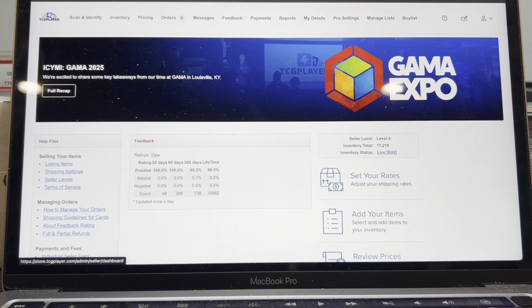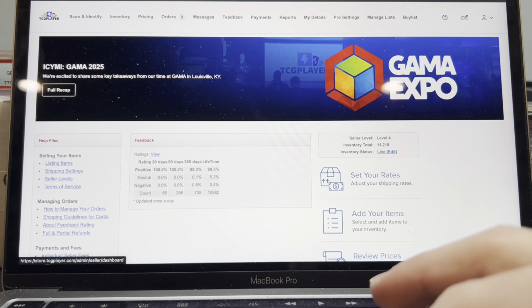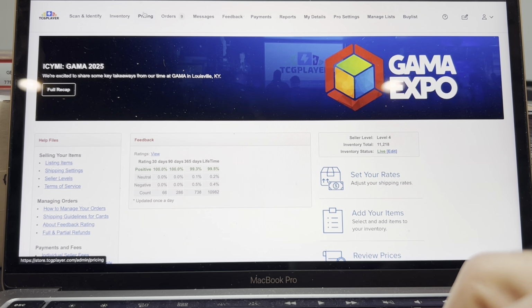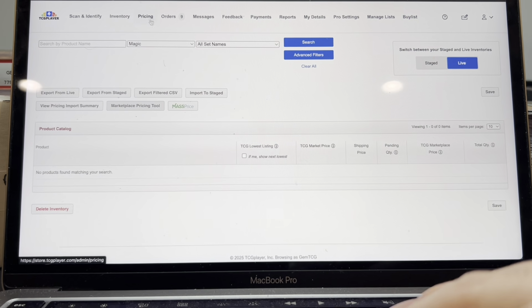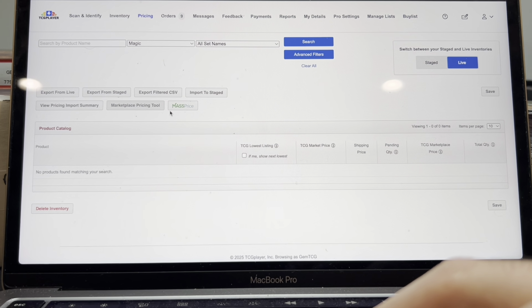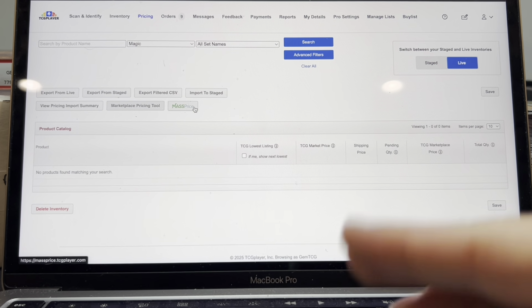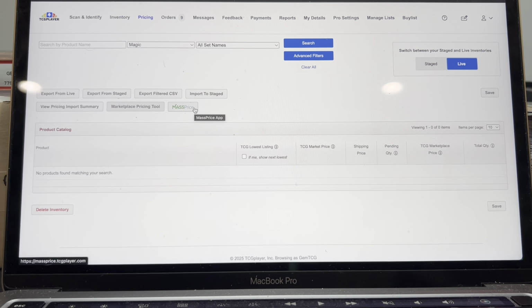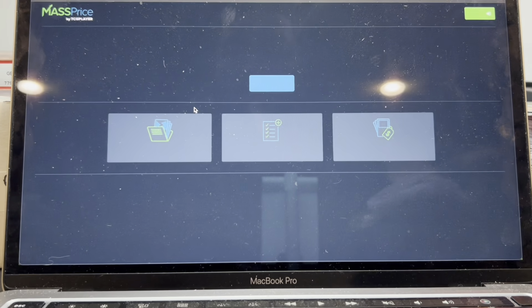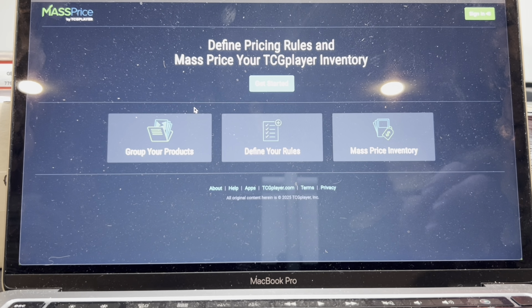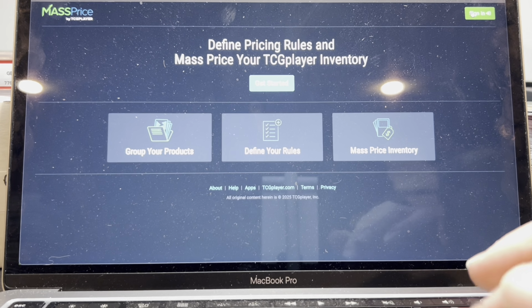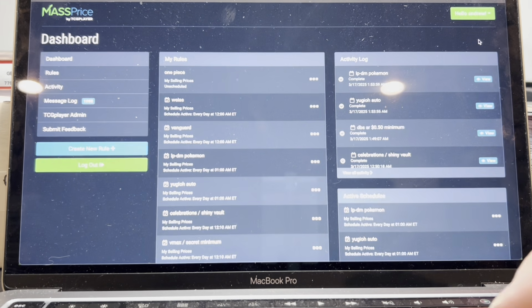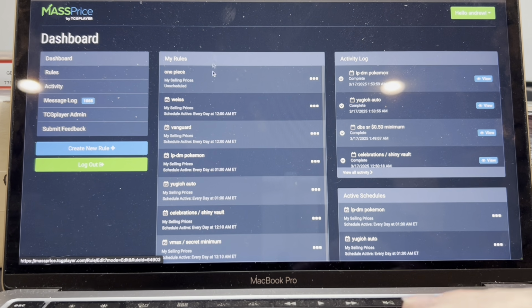Okay, so first you're going to want to go to the dashboard, and then right where you see pricing at the top, just click on that, and then what you'll see here is this mass price button. Now if that doesn't show up for you, that means you're probably not a level 4 seller. So that's why it's important to be a level 4 seller so that the tool is available to you. Then you'll want to click on that button, sign in, or maybe get started if you haven't yet. And then it'll take you to this dashboard.